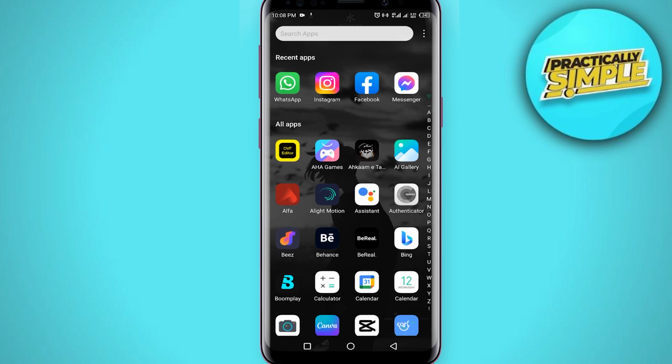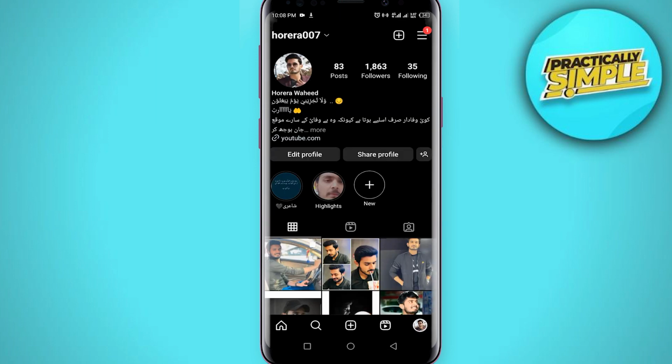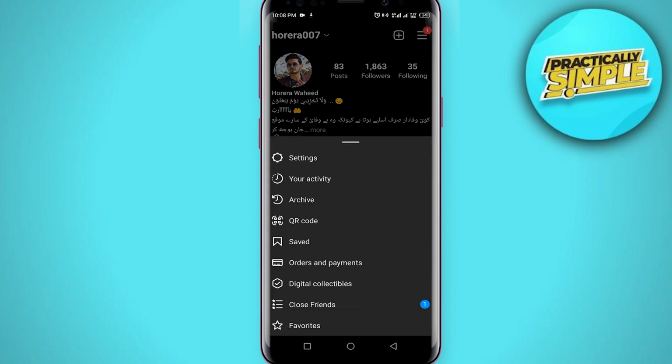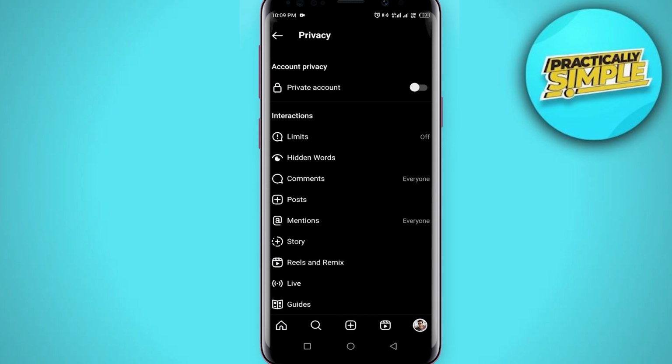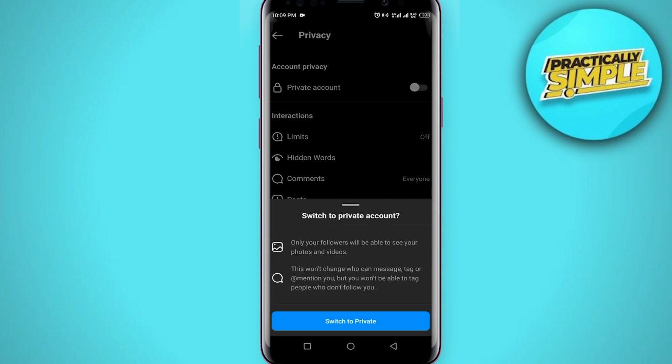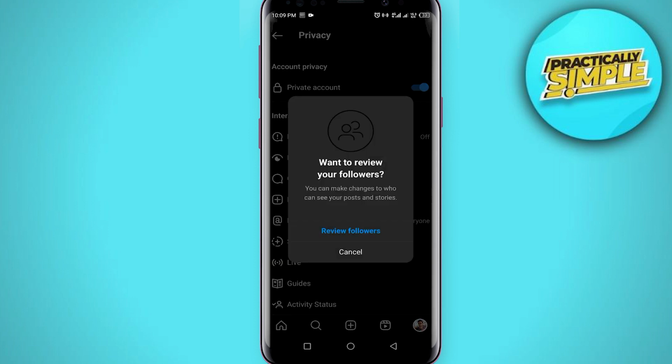Now when you have the latest Instagram version, just open the Instagram application and tap on your profile icon in the bottom right corner, and then tap on these three bars in the upper right corner. In here I am going to where it says settings, and from here just tap on this privacy. Now I am going to actually enable this first option, private account. So you can see switch to private, just tap on this. This is the first step that you can do.